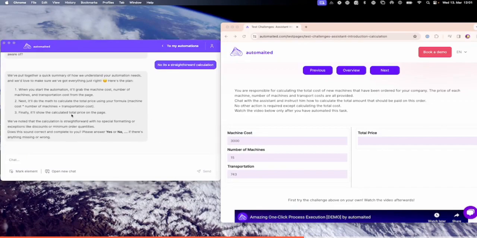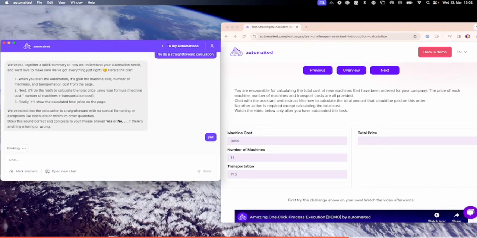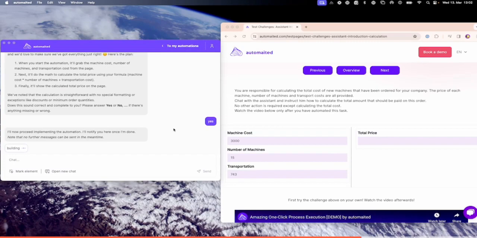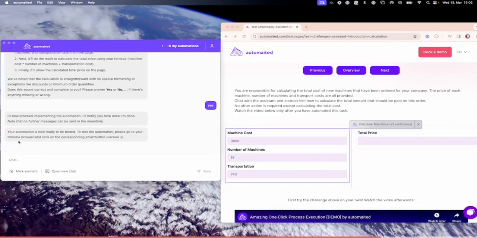So after we have clarified a few questions for the knowledge of the assistant, here is a final summary of whether the assistant has understood all the assignment correctly. For now, it seems like this is all correct, and we go on with the automation by just typing yes. At this point, the assistant is building the automation and we will soon be able to see the smart button once it's finished. So the automation is now built and ready to be tested on our site.